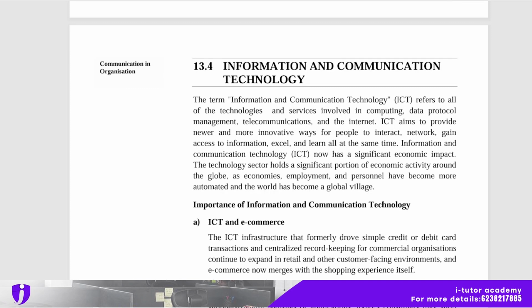And information and communication technology now has a significant economic impact. The technology sector holds a significant portion of economic activity around the globe as economies, employment, and personnel have become more automated and the world has become a global village.